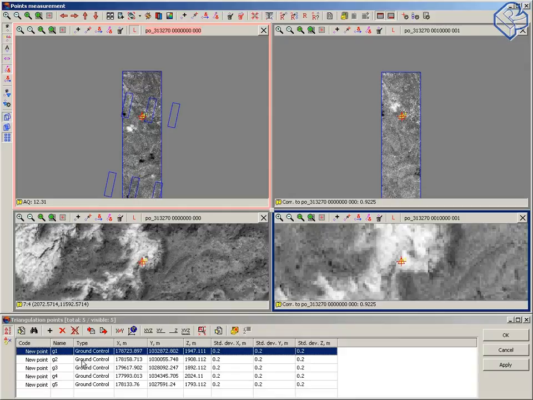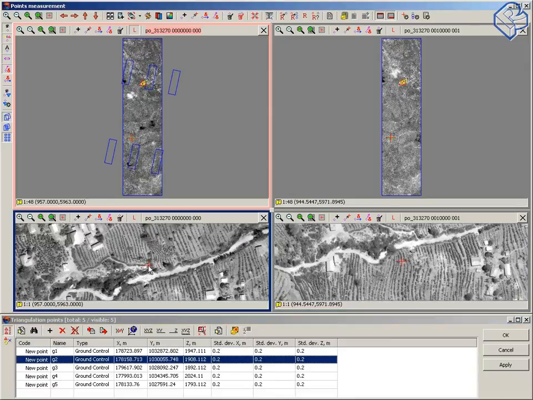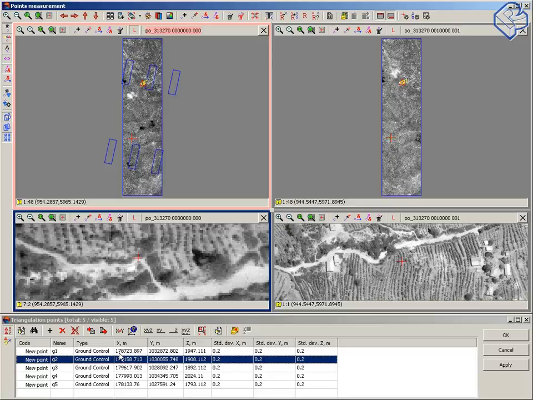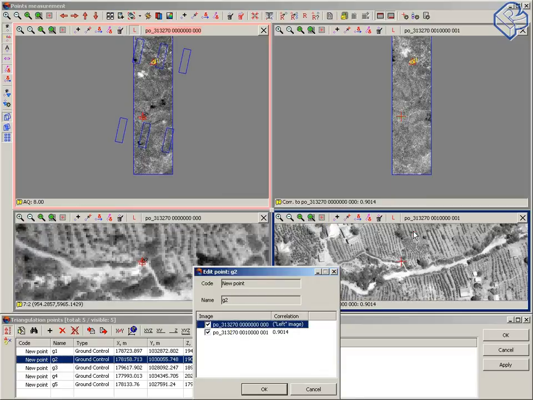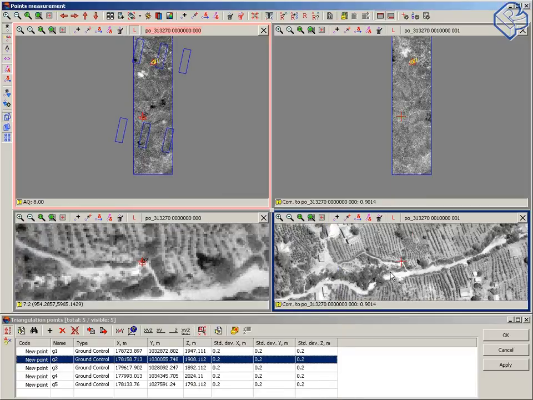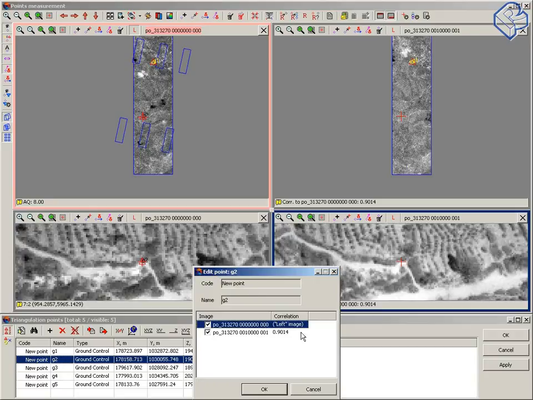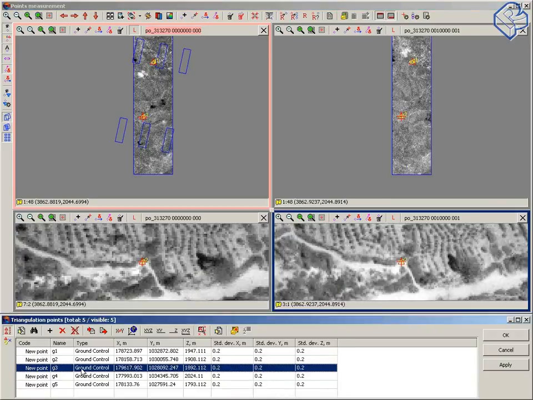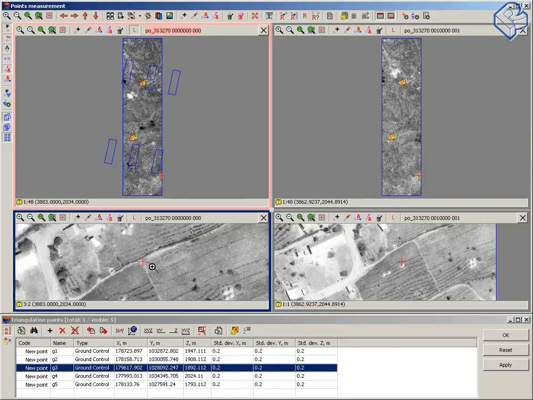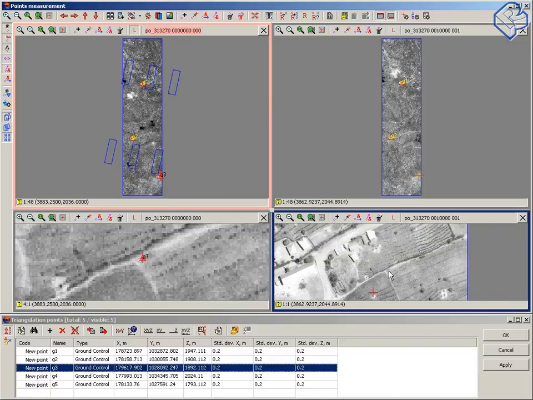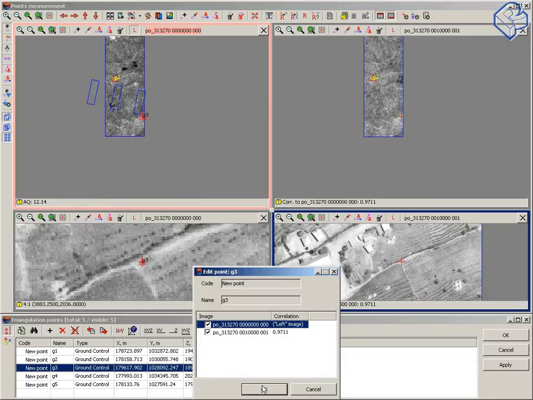Okay, next point. Control plus Alt. At the next point with the insert hotkey on the keyboard, find the same position on the right image and press Enter. Cancel. Let's check this position closer. Yeah, it looks okay. Third point. Insert, right image with the space key. Okay.